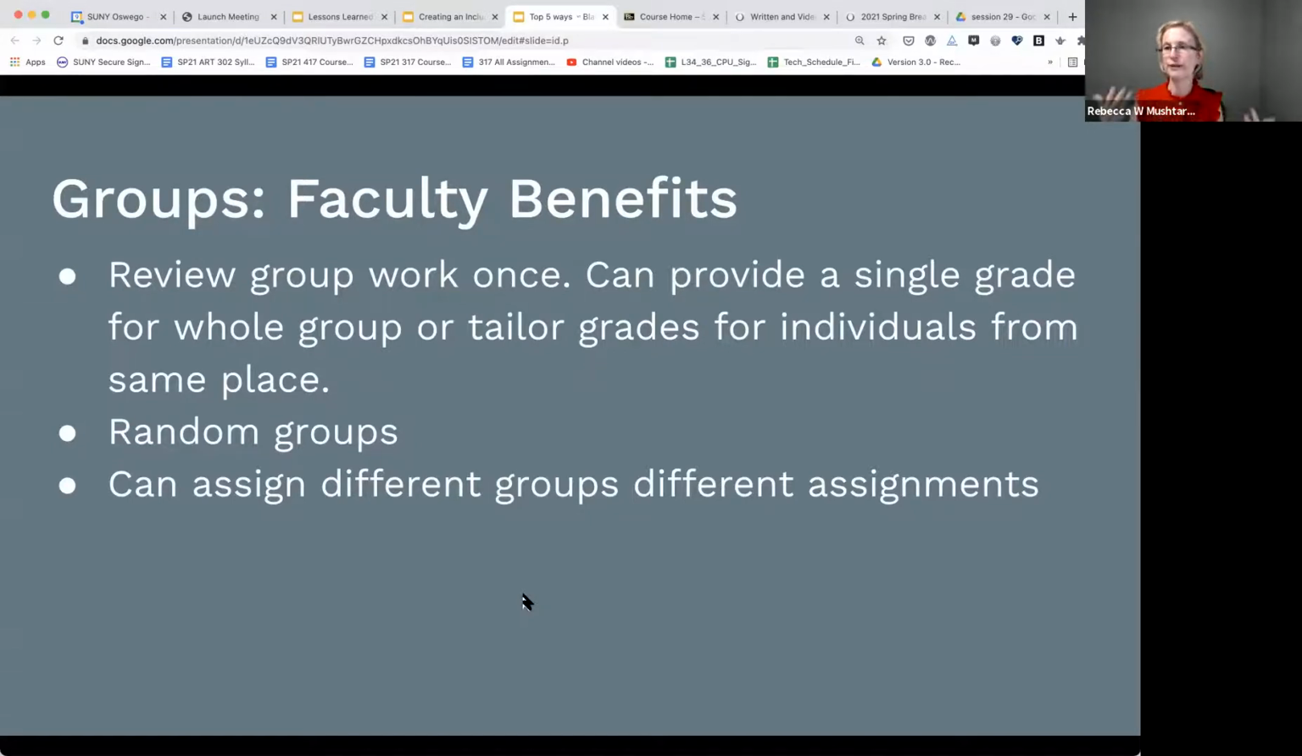So if I have 5 group assignments that are all different, but team A gets assignment A, they don't see B, C, D, and E at all. It doesn't show up at all for them, which is helpful.